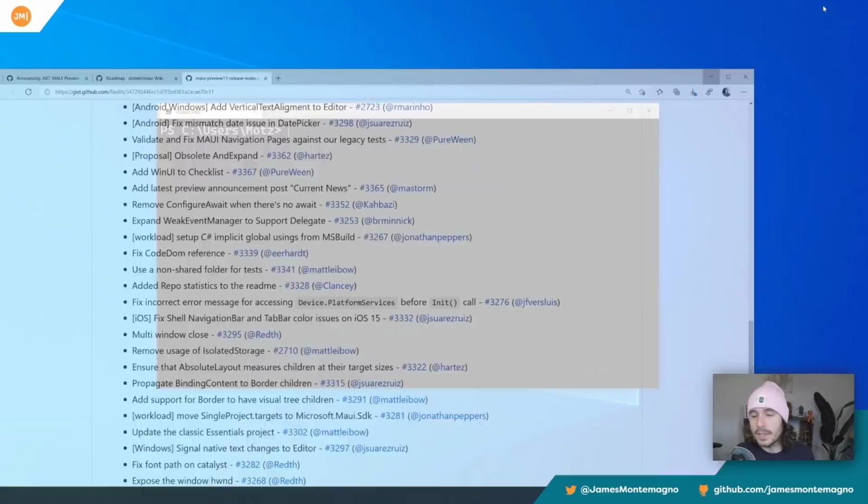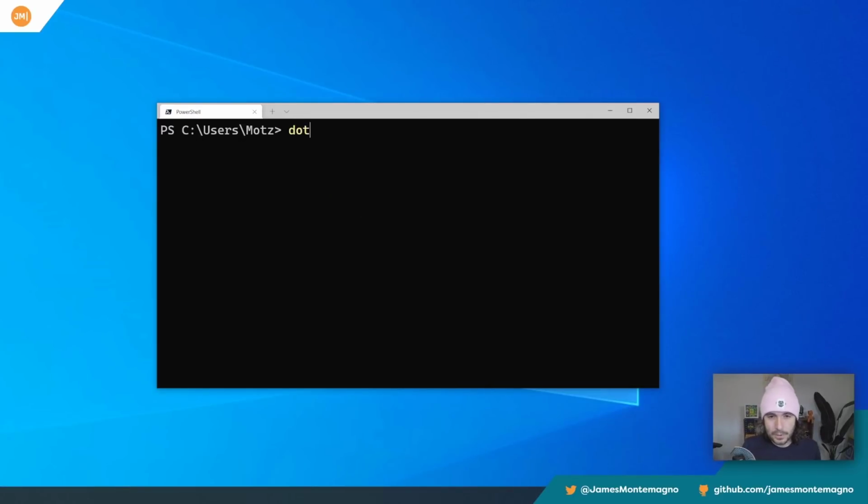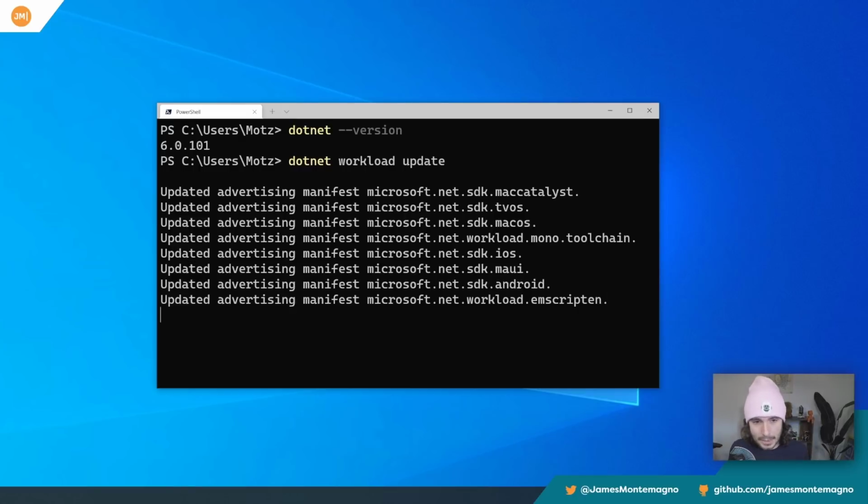All right, so what do we need to do? Glad you asked. First, run dotnet --version in your PowerShell or command prompt or anything like that. And I have 6.0.101, as you can see. Next thing we're going to do is run dotnet workload update. This will go off and look for any .NET workloads that need to be updated. Now I have already updated these previously, so you would normally wait and sit here and see it updating, right? But I've already updated them. You can see here are the workloads that I have updated.